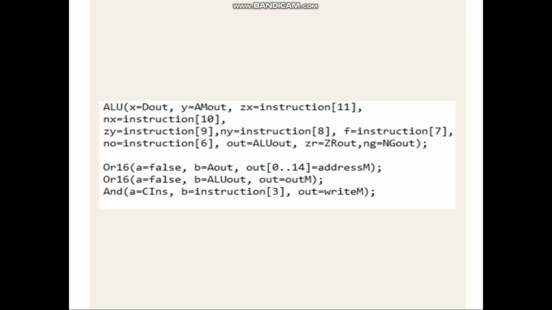The next part of the code includes two OR gates and an AND gate that sets the ALU output in order to write to the data memory. So the first OR gate code line determines the address of the write operation, and the second one determines the content of the data memory. And the AND gate output is a value that allows the content to be written to the data memory.